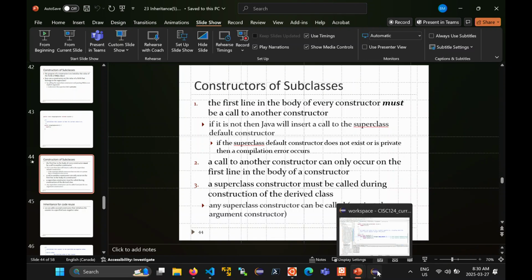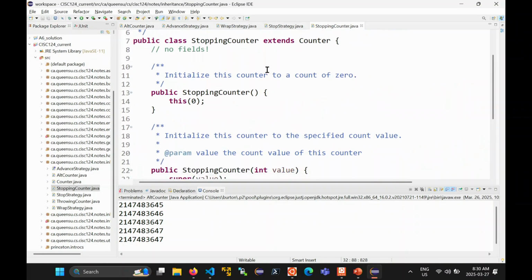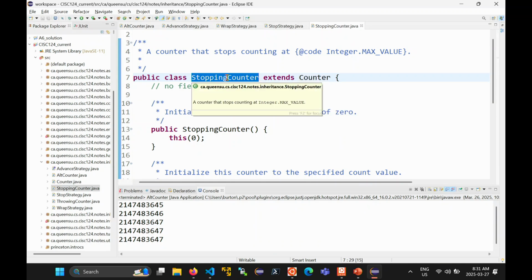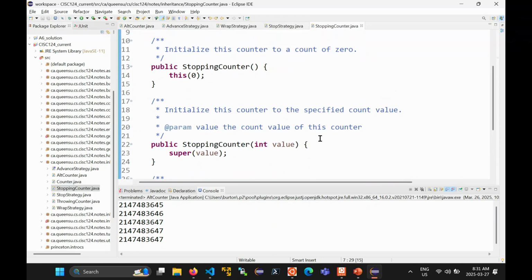Before I do that, let's quickly go back and look at the implementation of stopping counter so far. Right, so we have a class called stopping counter. It's going to be a subclass of counter so that we can reuse the features of the counter class, right? So we don't have to re-implement them. So we want to extend the counter class, right? So the keyword extends is used to indicate that you have an inheritance relationship. The counter is the superclass, and your new class is the subclass. Okay. And we have our constructors here.